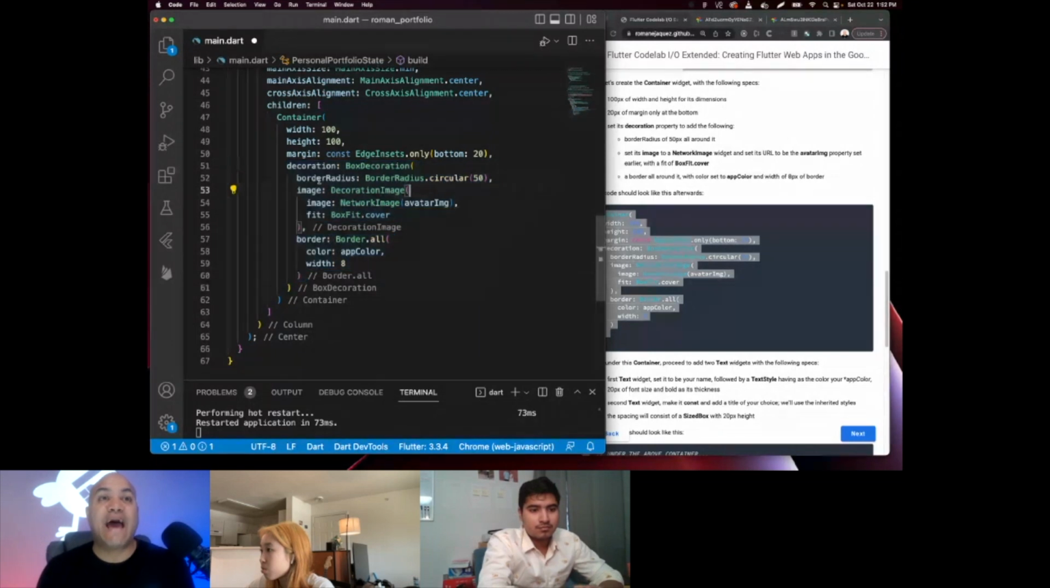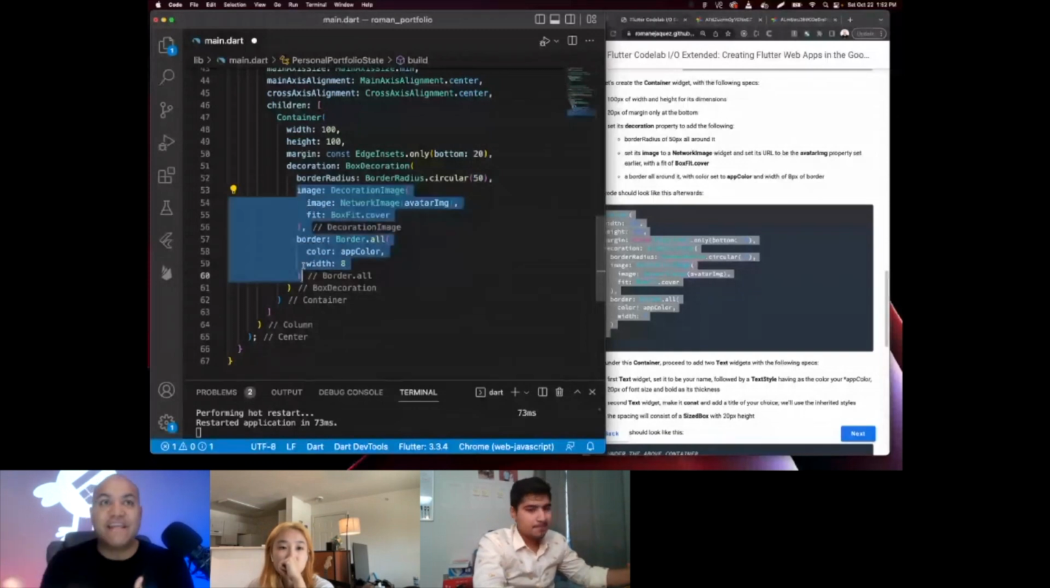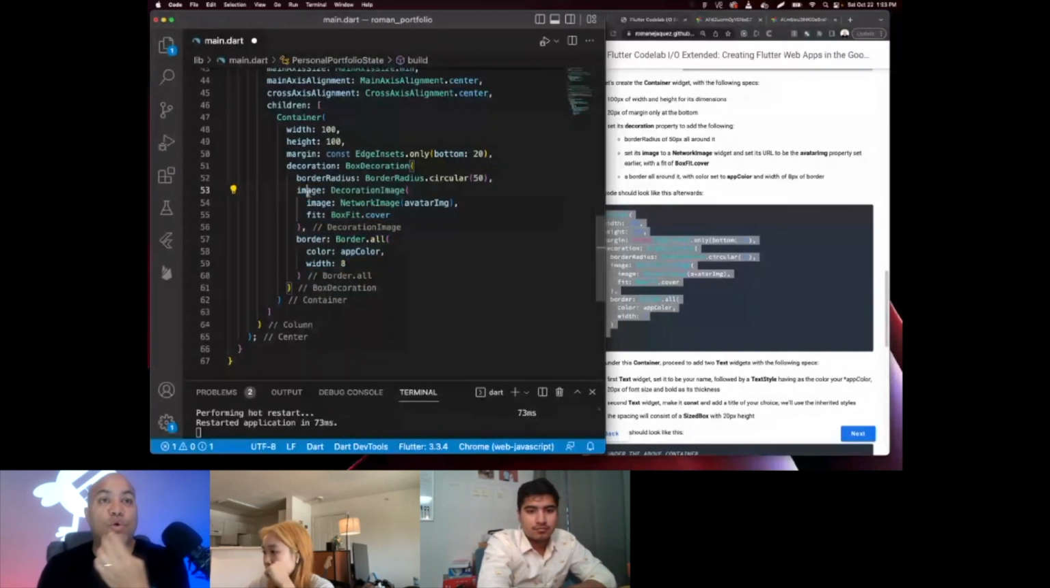In this case, I'm adding a circular border radius, which makes my container look like a circle. Then inside of that container, I'm adding a decoration image as a background image. So if you see here, I'm using the property called image, and then you use a decoration image. Decoration image is nothing more than a background image. If you're using a div in HTML, you can add a background image to a div. In this case, we're adding an image.